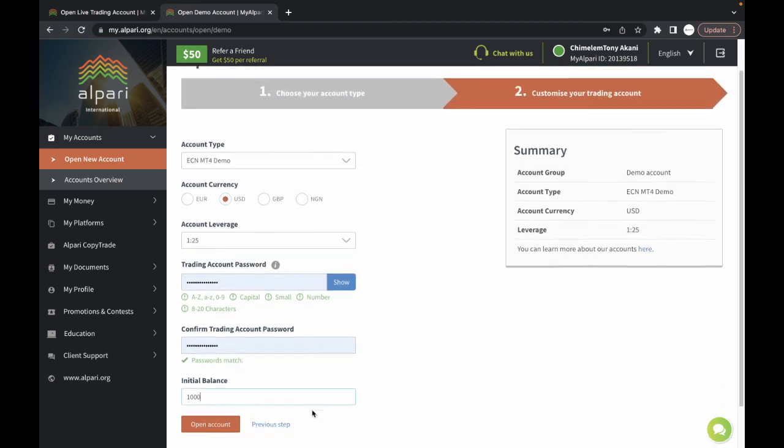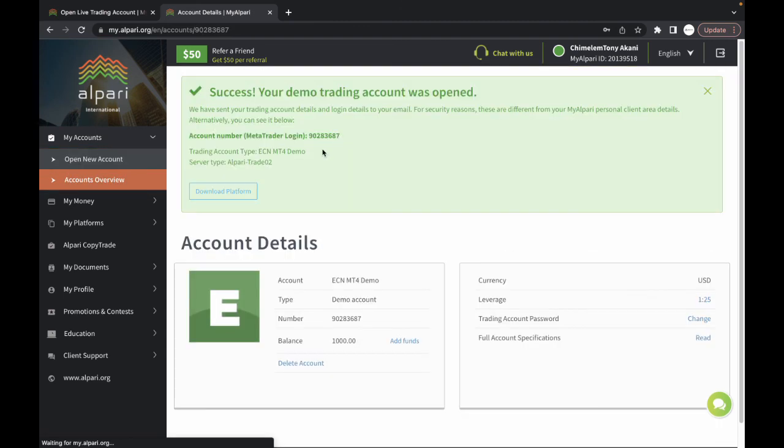I'm just going to click on open account. You can see that the account has now been created, and in the next video we're going to be downloading the platform where we're going to connect these accounts, and then we're going to do a lot.